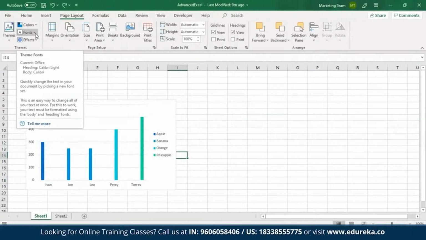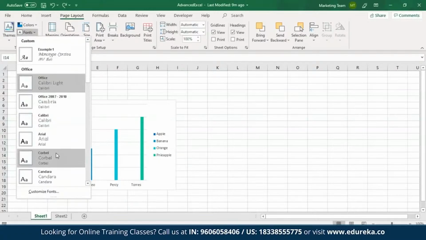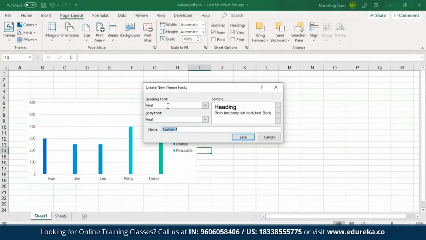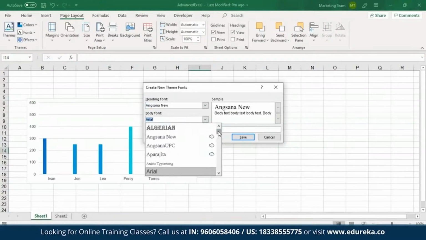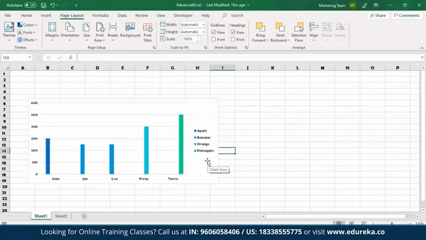So now coming towards fonts. Just like how you could change the theme colors, Excel also allows you to change the fonts. Now to do this, just go to the Page Layout tab again and open up the Fonts drop-down list. From here, you can choose any font of your choice. Not just this, you can also customize your own fonts for the headings and the body. I'll choose some random fonts over here, and then I'll save it with some name. I'll say font style 1. And I'll click on Save. Okay, so as you can see on the screen, the fonts have changed accordingly.